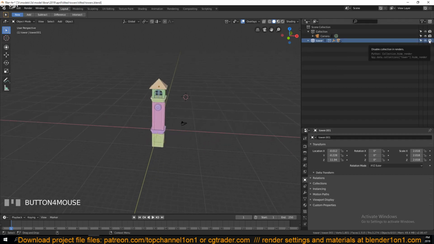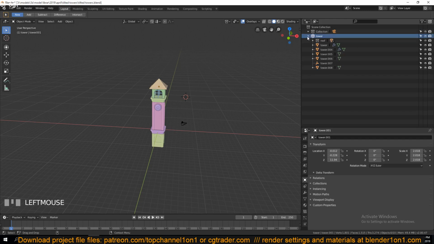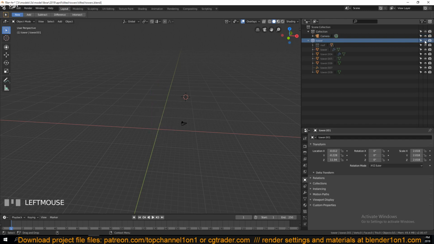If I want to hide that, I can hide it by clicking this icon here. If you don't want to render it, you just click on this icon here.